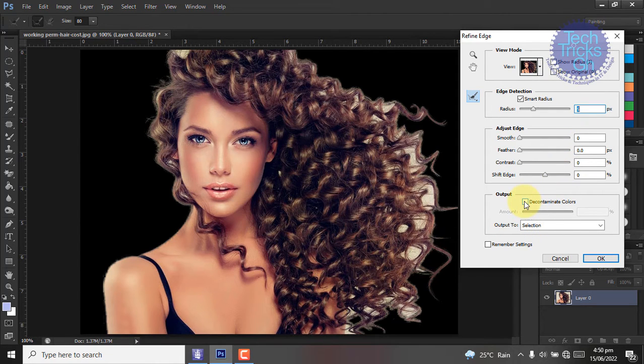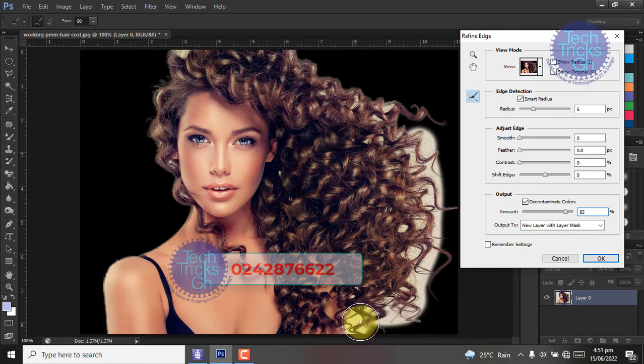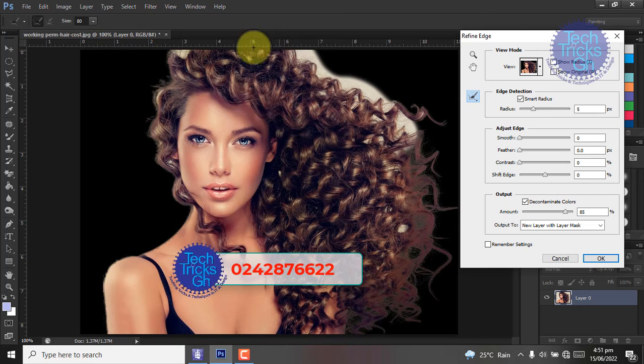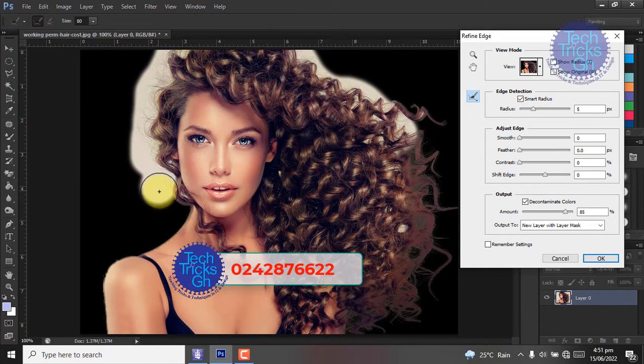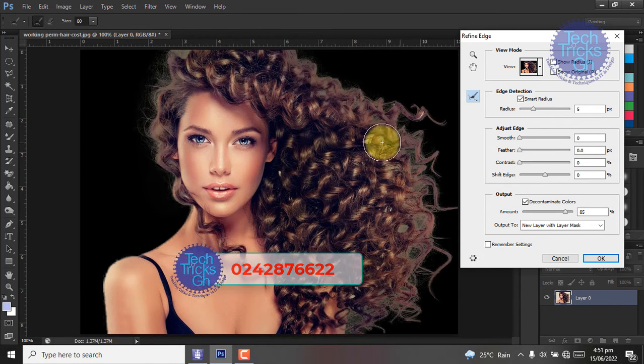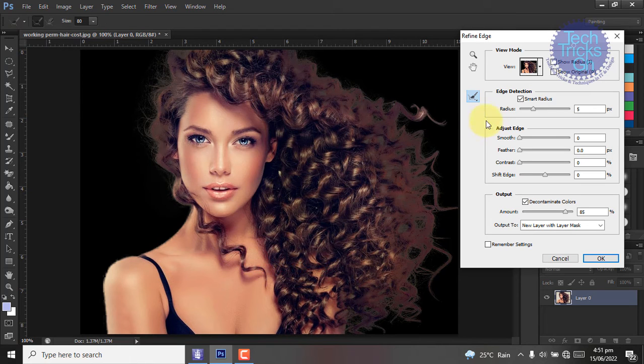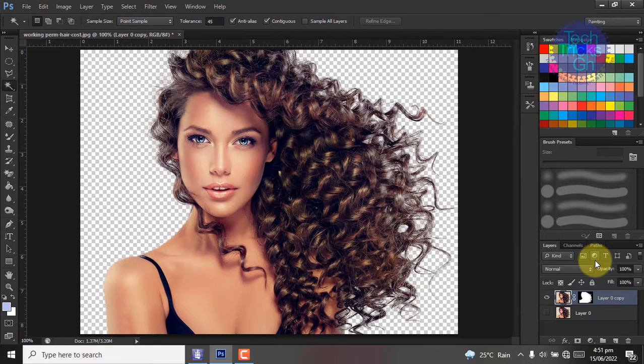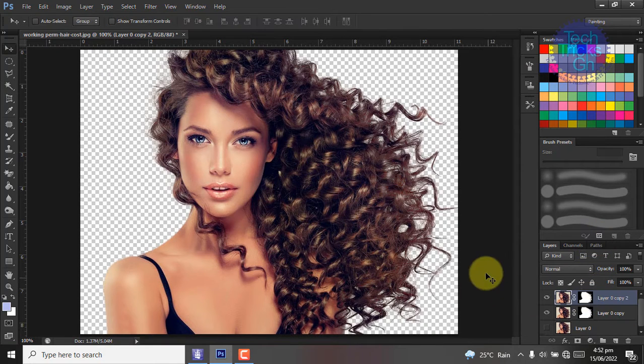Navigate downwards, tick the Decontaminate Colors box, and enter 85 in the Amount box. Click and drag along the edges of the hair. When you are done with it, click OK, and you are good to go. Now the background is gone for good.